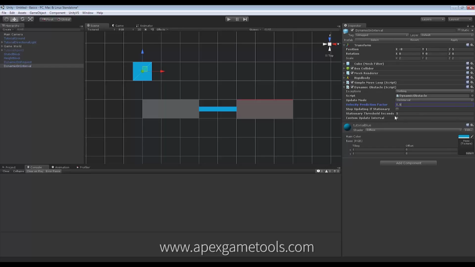And the value below this, stationary threshold seconds, simply is when you have checked this one up here, you can select how many seconds it needs to be stationary before it kicks in and stops updating. So that was it for dynamic obstacles, and now we have covered all the different kinds of obstacles that you can set up with ApexPath.